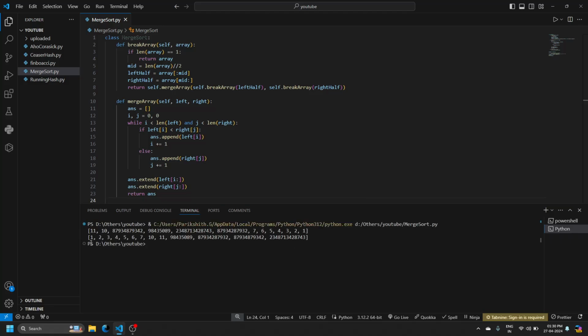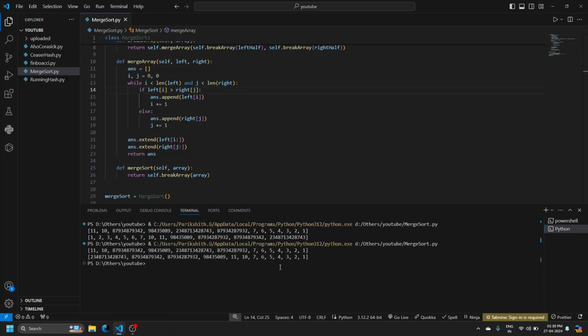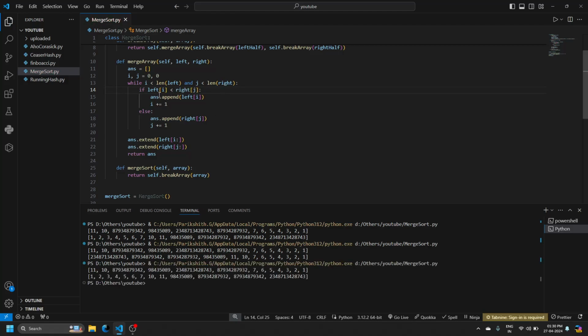And as you see, the array which we get is sorted: 1, 2, 3, 4, 5, 6, 7, 8, 10, 11, some bigger number. And with a very small modification, you can sort it in descending order. Just change the sign over here. When you change the sign, it will give you descending order. And it's so simple. For ascending, you make it when left is smaller than right, and for descending, you make it when left is greater than right.